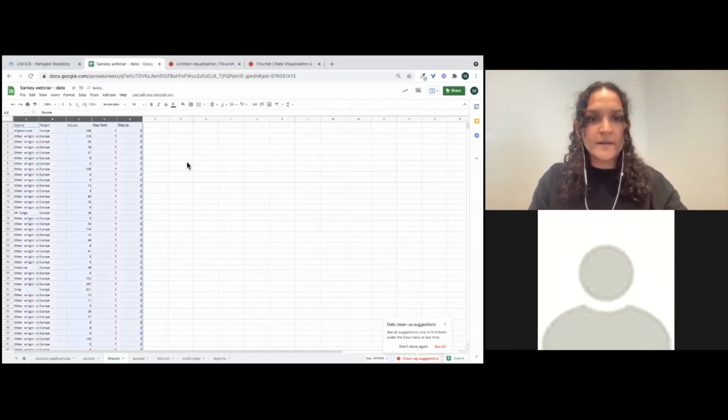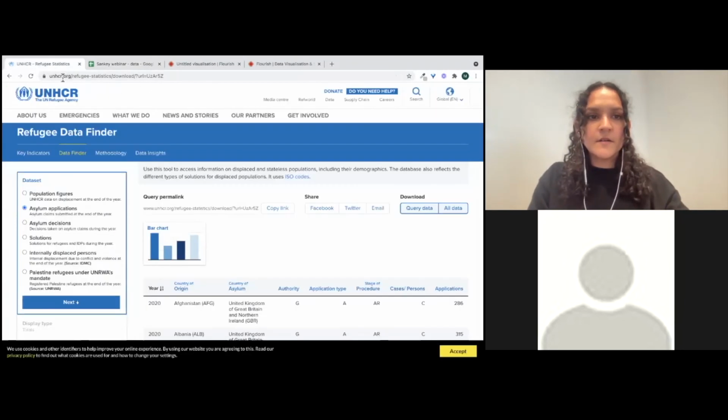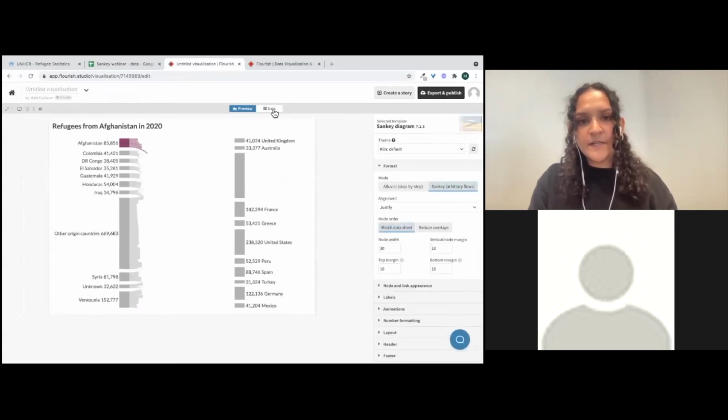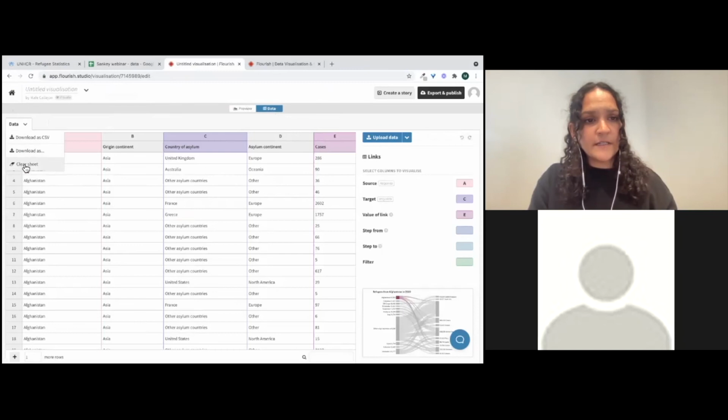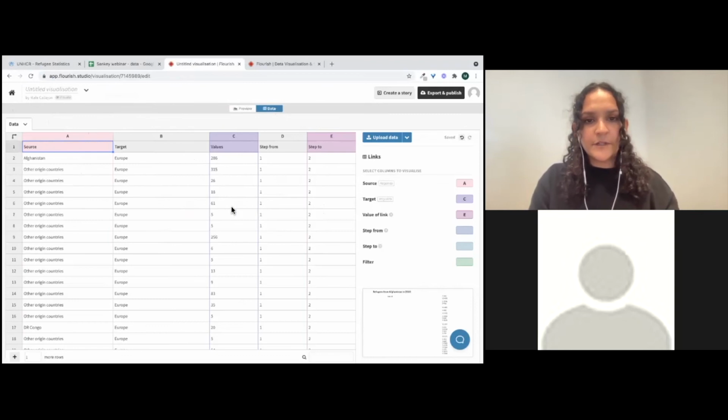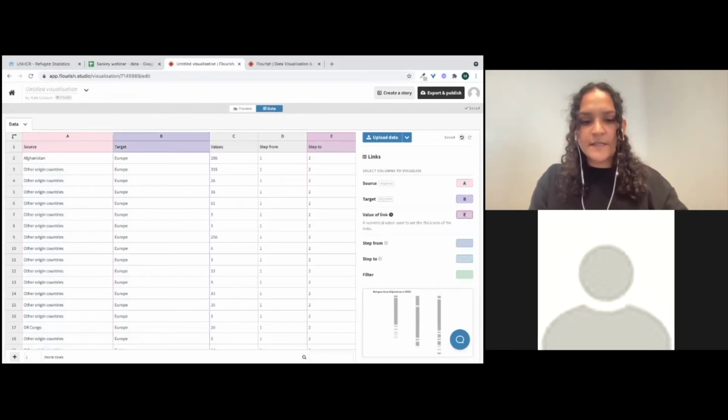So if I go back to my visualization, let me see, yeah, I'll just go to the Flourish template really quickly. There we go. I'm going to duplicate this, and I'm going to my data tab, and I'm going to again clear this, paste what I just did. Brilliant. And so now my source is going to be my A column, perfect. My target is going to be my B column. The value of the link is going to be C, and my step from is going to be D, and my step 2, E.